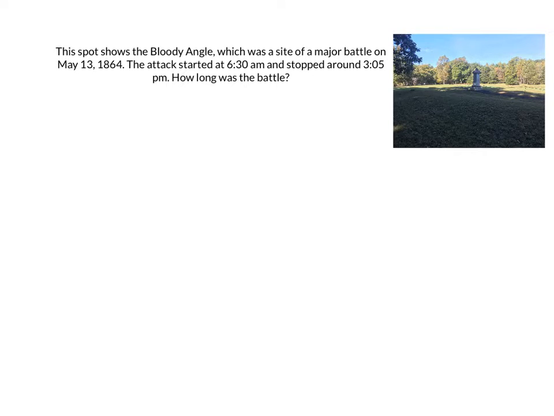Part of the tour was stopping at this location, which is called the Bloody Angle, and it was the site of a major battle. So I would like you to use the information that I've given you to figure out just how long the battle was.